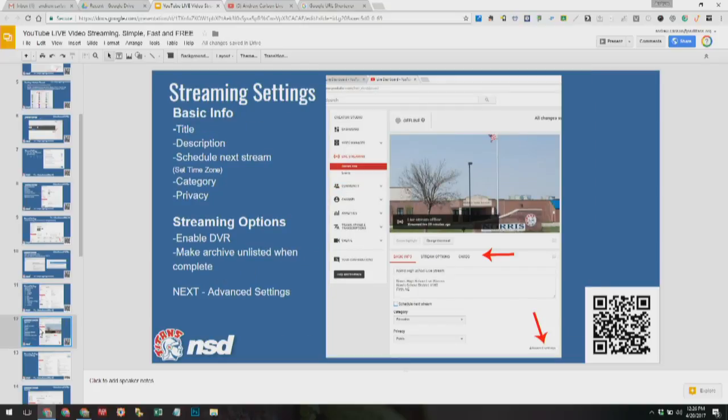This is the streaming setting, so this is more important than the upload defaults. So basic info, you can set up streams as a schedule, but we don't because the app we use doesn't necessarily work that way. It's simpler just to set up a generic stream.